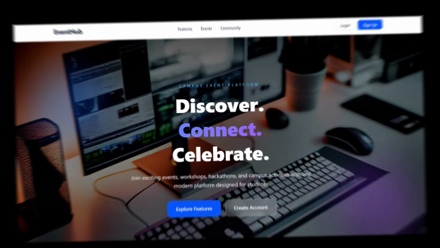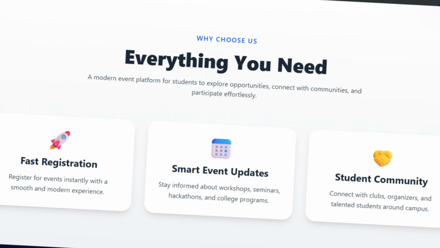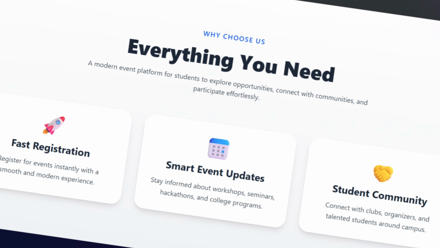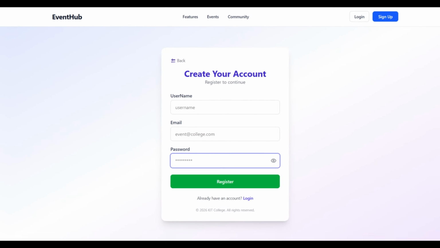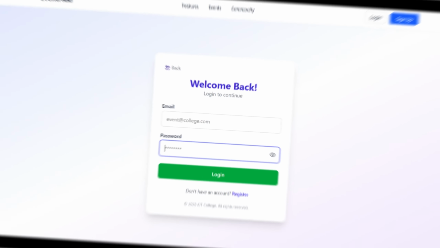Hello everyone, today I am going to present my first MERN Stack project, that is Event Management System Web Application, and explain its features, architecture and functionality.